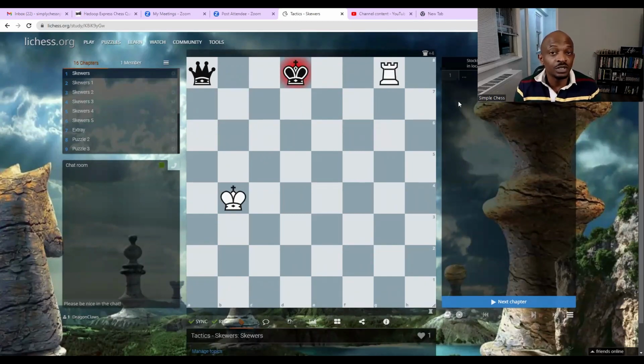Skewers are just like pins. The only difference is the bigger piece is now in front. When we looked at pins, if this was the case, this would have been a pin. The queen would have been the smaller piece, the king being the bigger piece, and the rook pinning the smaller piece, which is the queen, to the bigger piece. But in this case, we have a king in front and the queen all the way behind it.